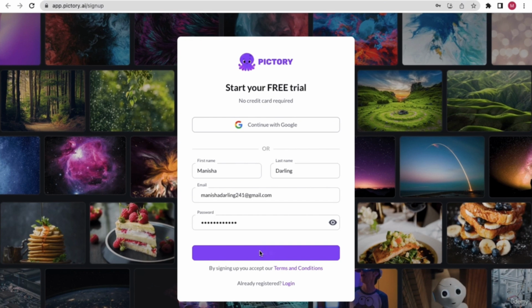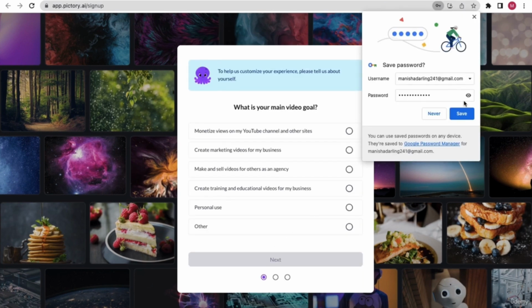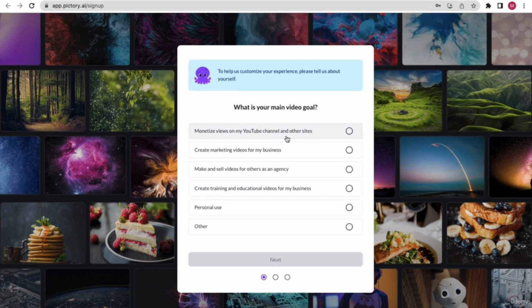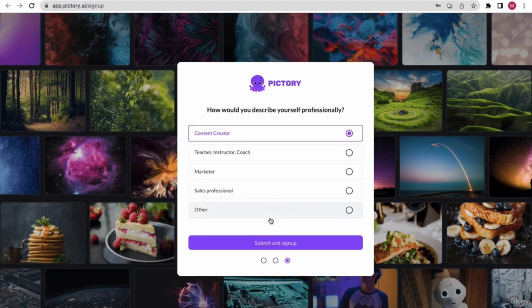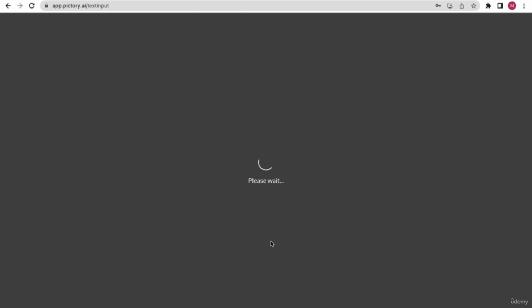Okay, so let's wait. It is creating our account, so you do not have to worry about anything. Here, whatever option you feel is suitable for your business, you can go with that option, and then click on the next button. Click on whatever option you want, and I will click on submit and sign up.